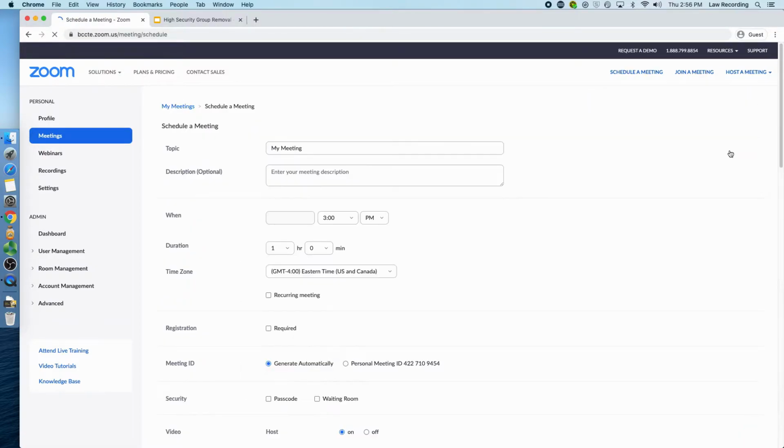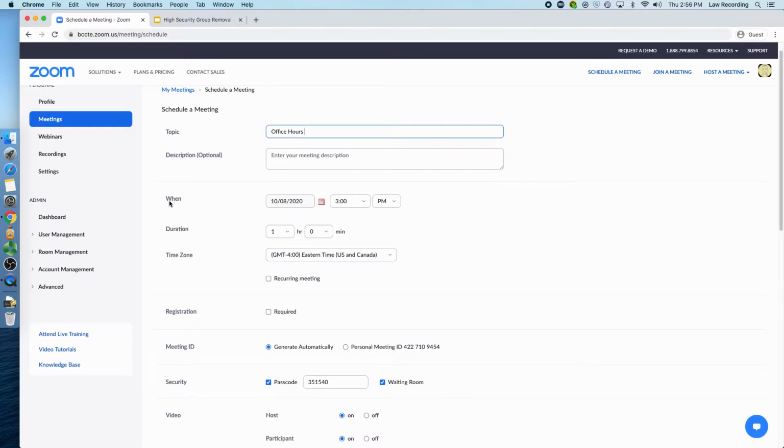So if I click schedule a meeting, I would give it a name. So let's just say this would be an example of an office hours meeting. And I'll go through the use case for each of the different meeting types. So if I were creating a meeting for office hours after being removed from the high security group, these are the settings I would enable for my meetings.